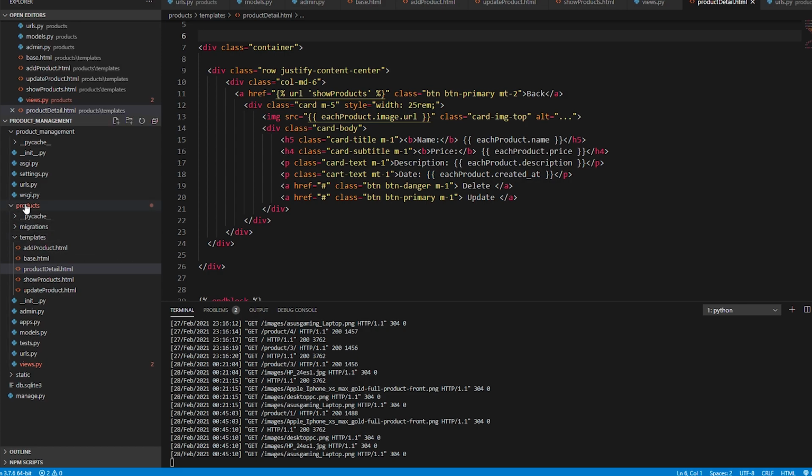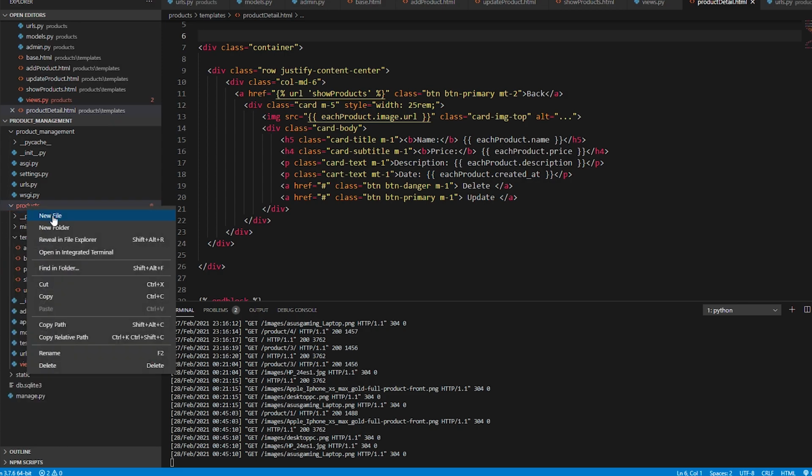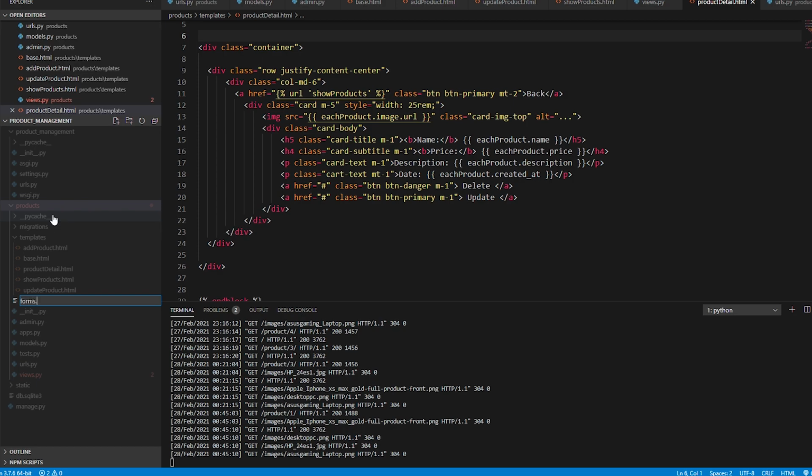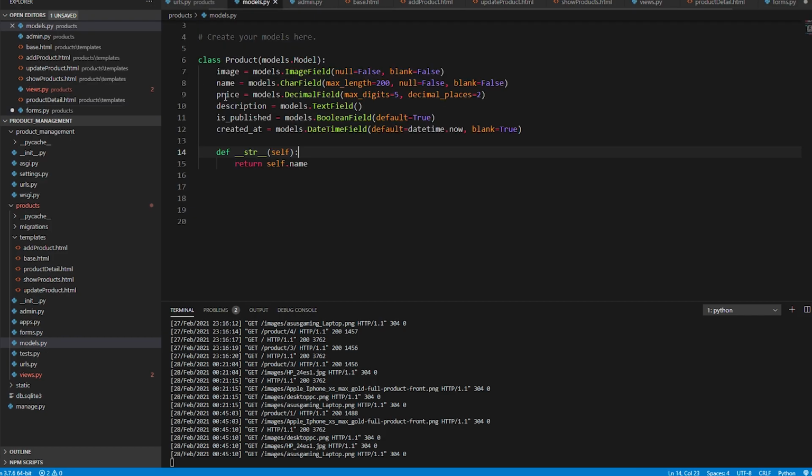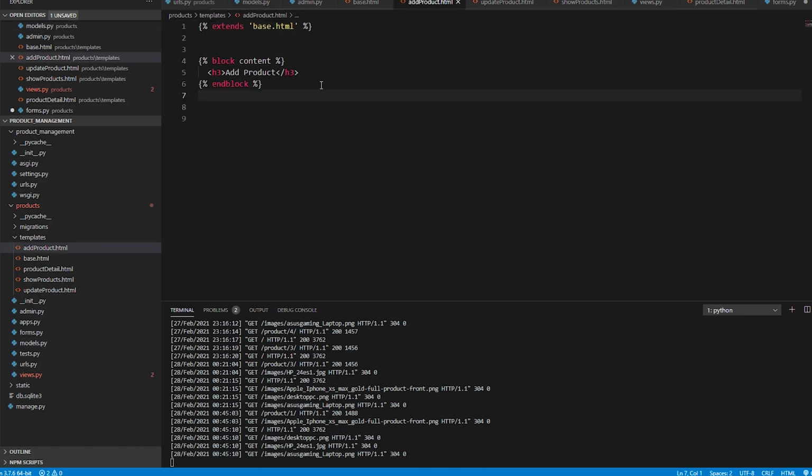So let's get started. First we need to go to the products app and create a new file, which is the forms.py file. Now we need to import forms from Django, and from .models import our Product, because we want to make a form based on this product model. It has an image field, name, price, description, all of those fields. So that's why you need a form to add our product. We will add all the functionality in add product first, then we will work on update and delete.